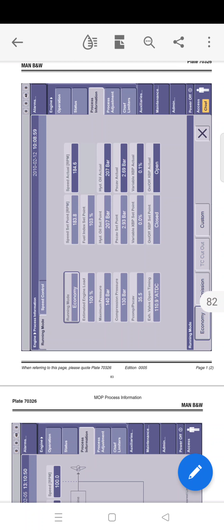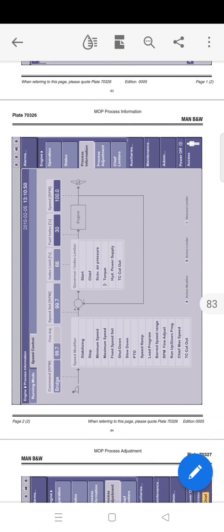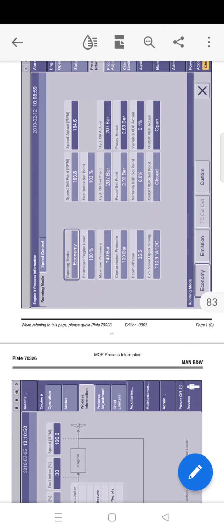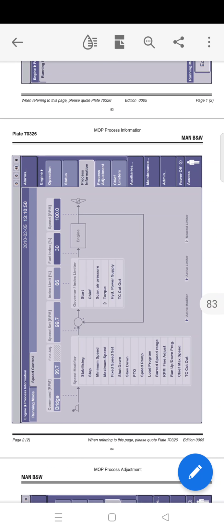The speed actual RPM is 184.6, and we can see the actual set point. We can see the hydraulic oil actual pressure and hydraulic oil set pressure, then the actual scavenge pressure. So everything can be there. Now we go to the next slide, that is the process information. Process information also, the other slide shows various conditions.